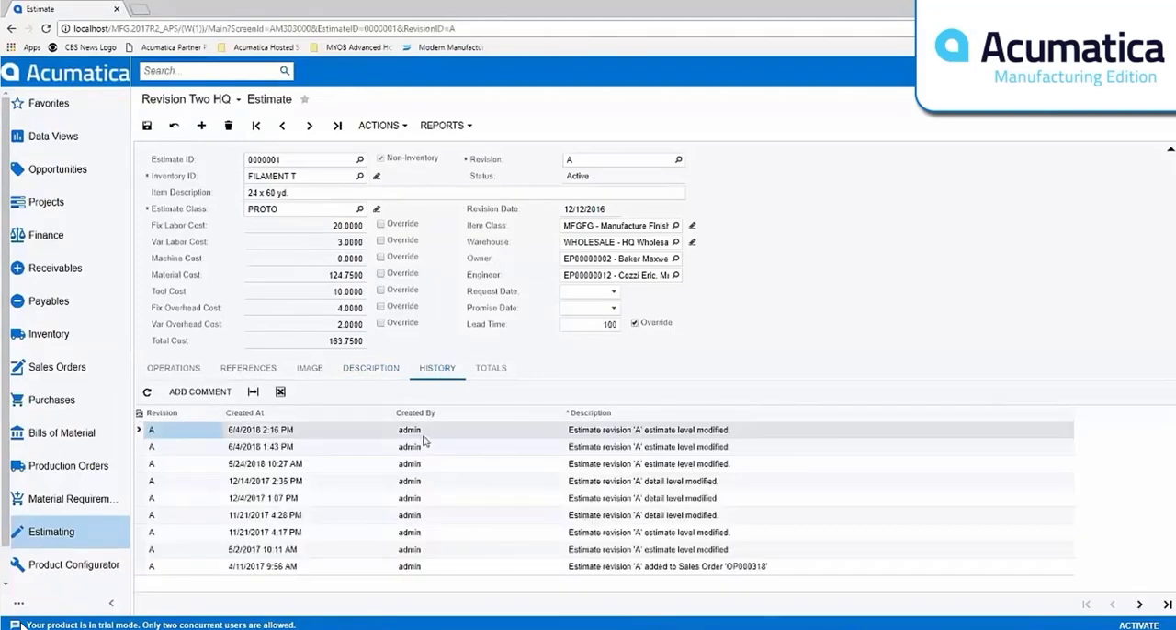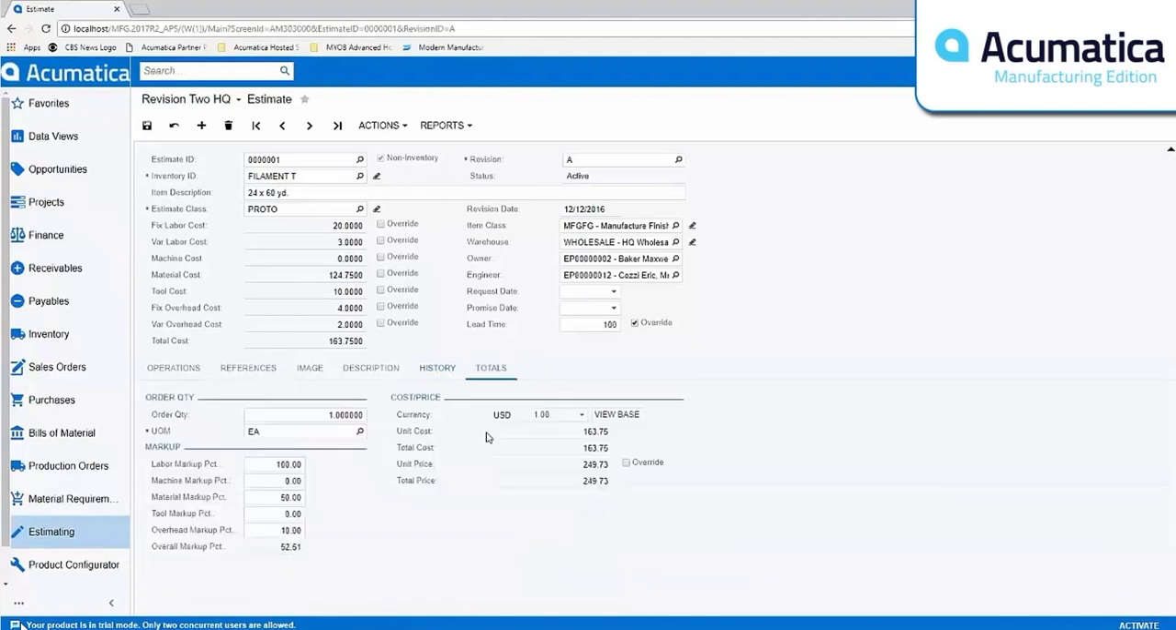This could define specific components or customer requirements and other details for the estimate. The History tab provides an audit log of all the changes made to the estimate over time. It documents who made the change with a date and timestamp. The Totals tab is used to prepare the estimate and subsequent customer quote, set the order quantity, and define markup percentages for labor, machine, material, tooling, overhead, and overall cost elements. You can change currencies as well for international quotes.